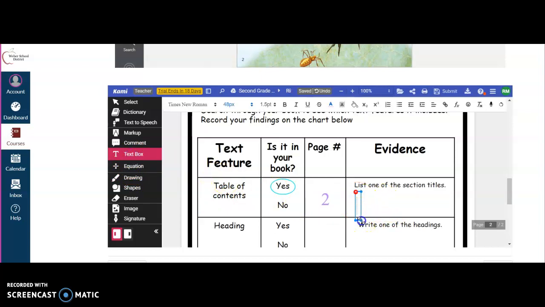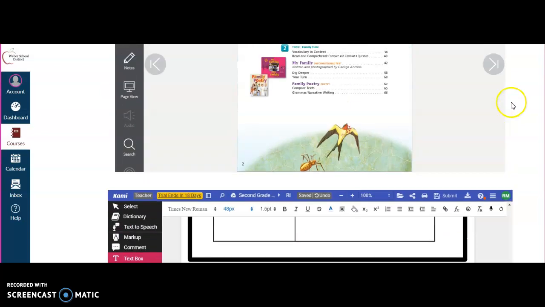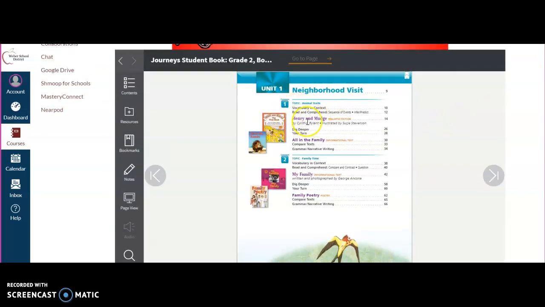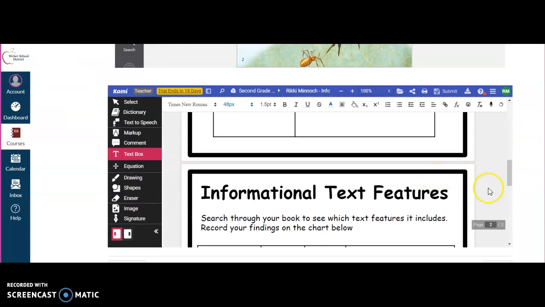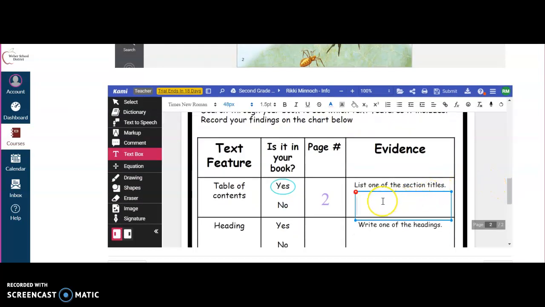I need to stretch it over so it fits. And I'm going to start typing, but I have to first look at my table of contents to know what one of the section titles is. So let's look up here, and I think we're just going to pick Henry and Mudge. That's the first story that we read, and that's a great one to go with. So we're going to write Henry and Mudge down here in the section title.